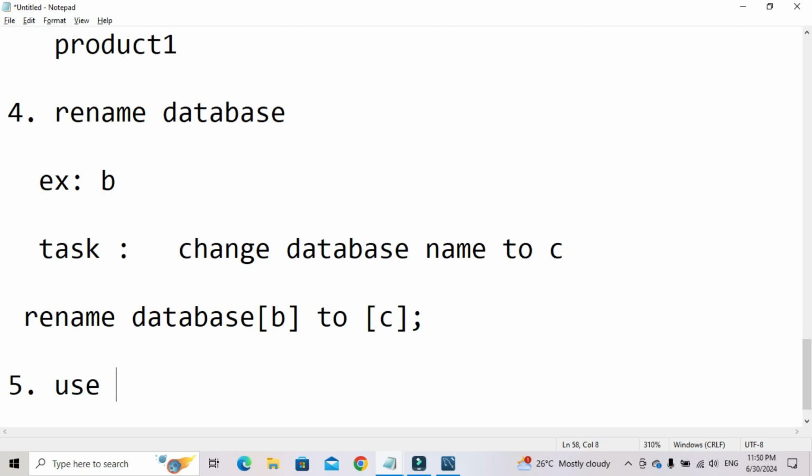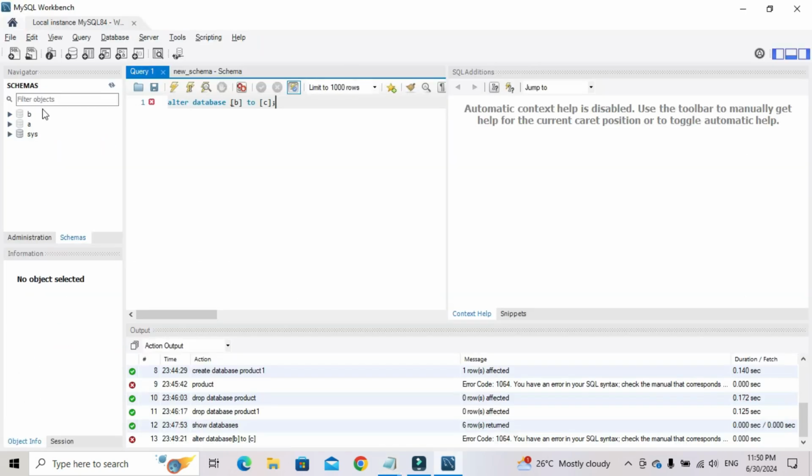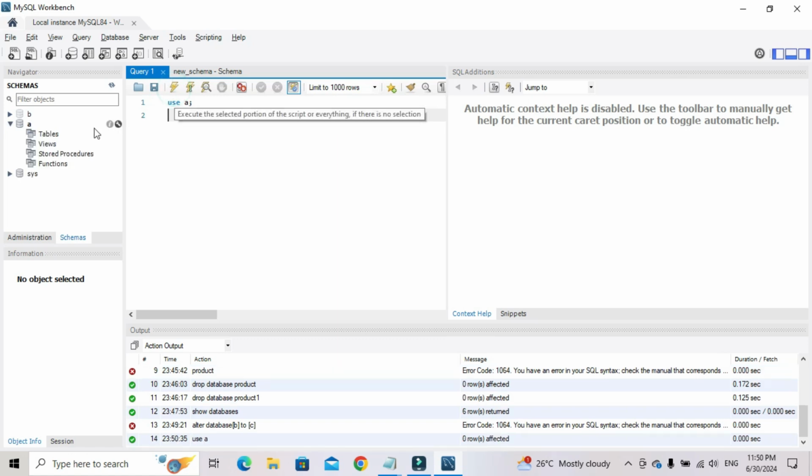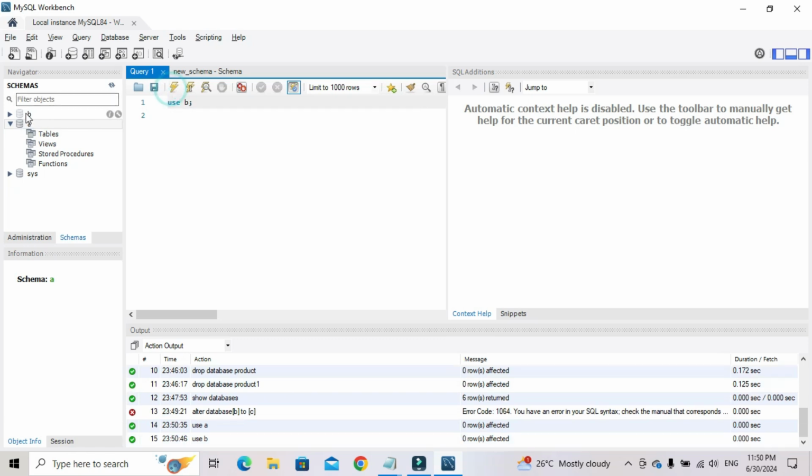The last command that we have is use database. Use database name. What is the use of this command? Suppose I have lots of databases, B and A, and I need to use the A database. So I am typing use A, and the A database will be pointed out. B will not be pointed out. Suppose I type use B and execute it, it will reflect to B. So just check it. Yeah, I'm executing it.